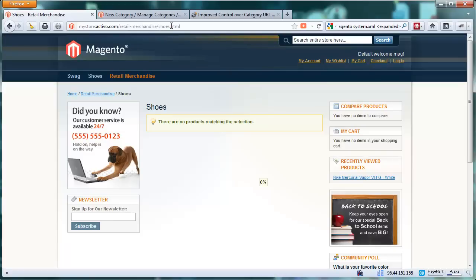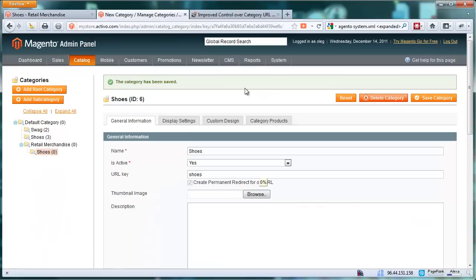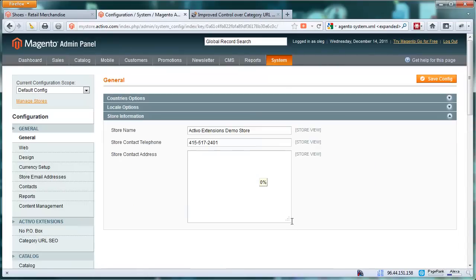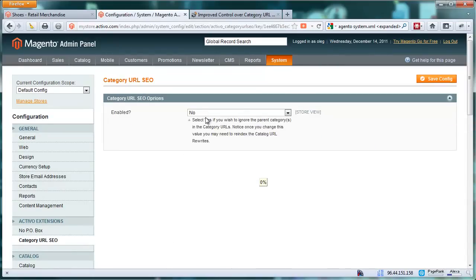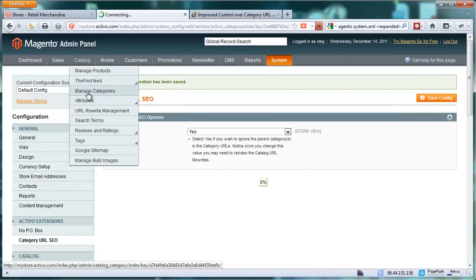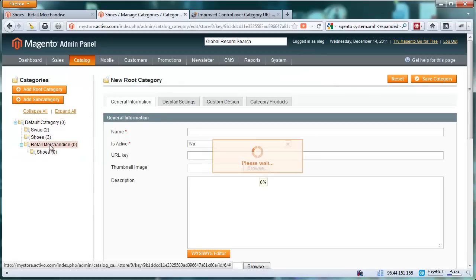retail-merchandise/shoes. Now, if you're an SEO expert, you know that, especially when you have 3-4 level deep categories, that's not good for SEO, because all your consequent product pages are also underneath, let's say, 3 or 4 levels of folders. The search engines see this as a folder. So when we go to the extension configuration area and enable it, all it does is get rid of the parent category in the URL in a very simple and clean manner.